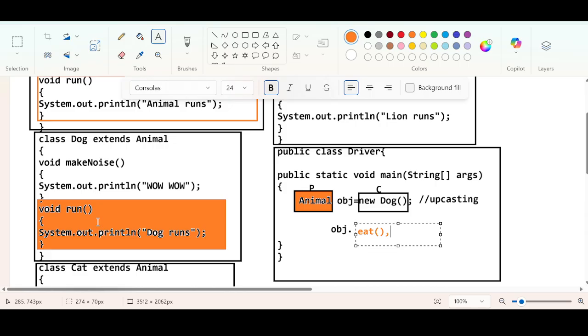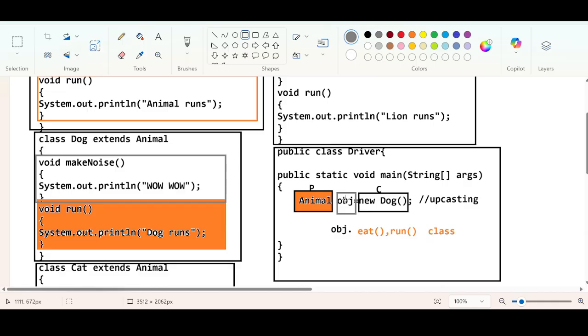But I also want access to the make noise method of the child class, using the reference variable obj. I do not want to change my reference variable. With the help of this reference variable, I want access to the make noise method. This is the method that I'm interested in accessing.